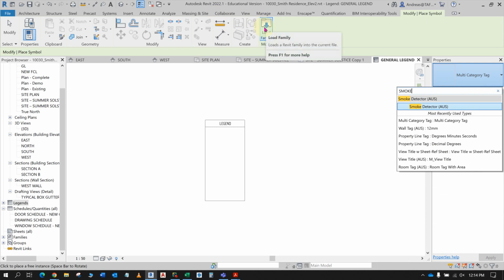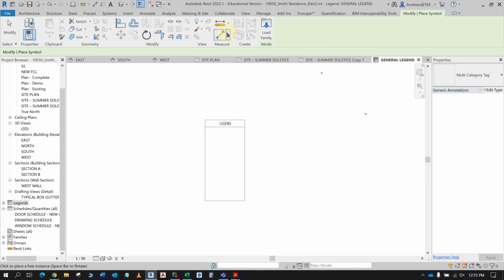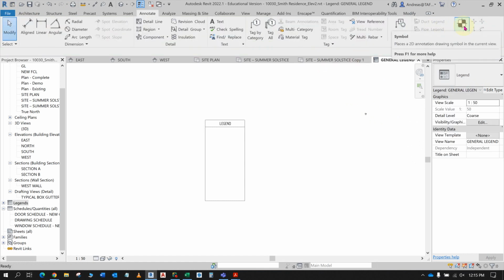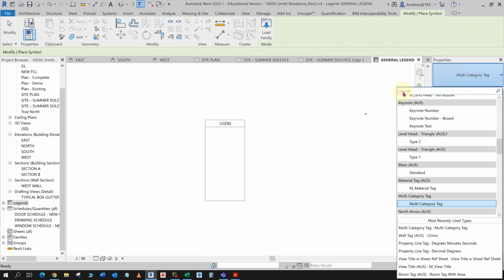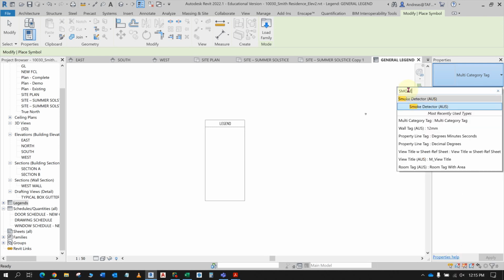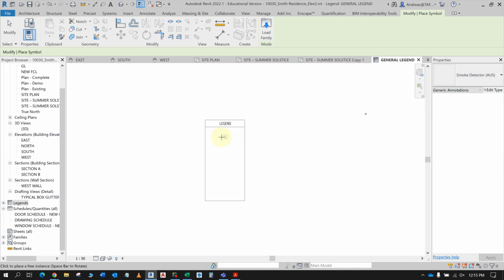If not, you have to load it from the families, and that one is part of the Revit that comes when you install it. You can load it from the Australian families under symbols, I think. But everything in it should be already loaded in here. Let me go back. How do I get out of this? Go to symbol, and then you go to the type selector here. Click it, and then up here it says search. So you type in smoke, and that comes up. And you select smoke detector.